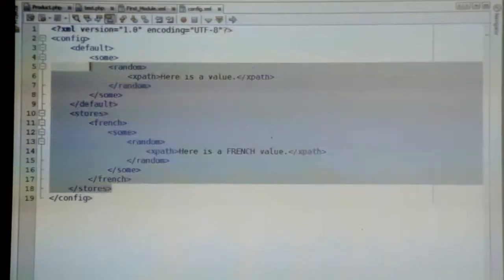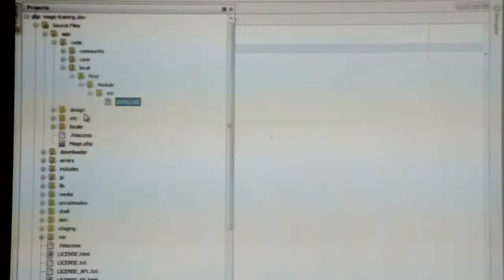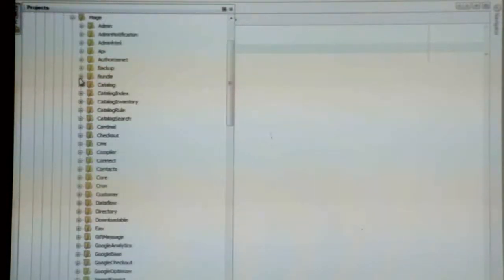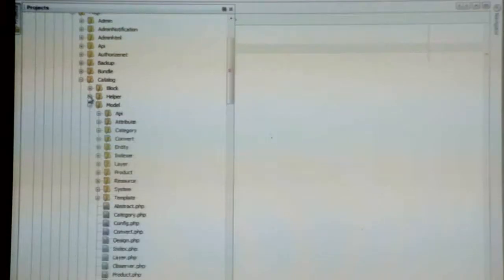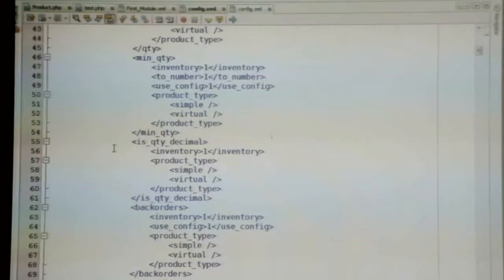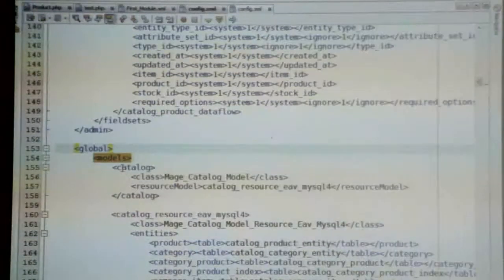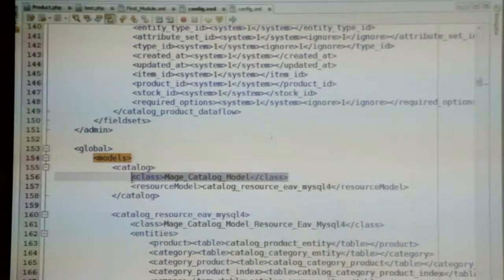And here we go. I can go ahead and clear out this stuff. I don't need it. Now, what is the goal of what we're trying to do? Well, if you recall, over in core Mage catalog model, not model, Etsy config, under global models, catalog is where we define our class prefix.